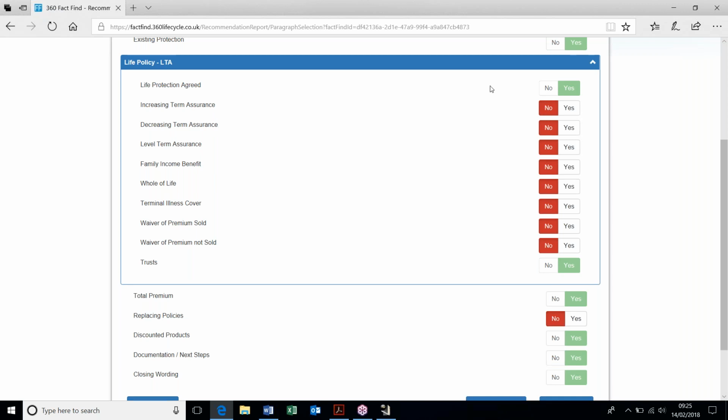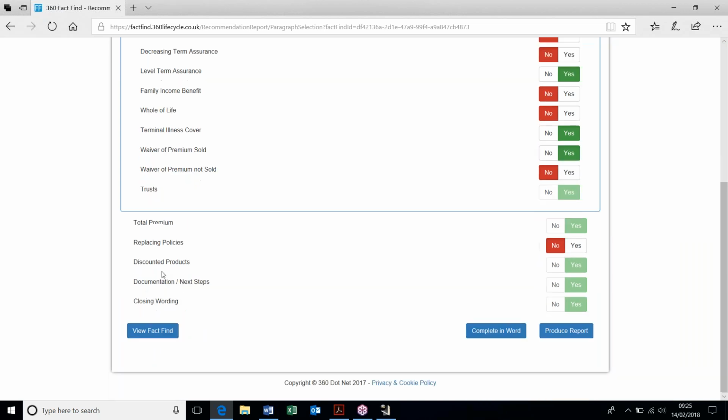I know it's level term, so here we go. It's not a yes to increasing term assurance, it's not decreasing term assurance either. It is level term, so I press yes to that one. It's not family income benefit, it's not whole of life. Does it have terminal illness cover? Yes, it does. Has waiver of premium been sold? Yes, it has. Finally, at the bottom, are we replacing any policies? If we were, I'd say yes, and it would bring through any of the details we've collected in the fact find. If we say no, it won't drop anything in.